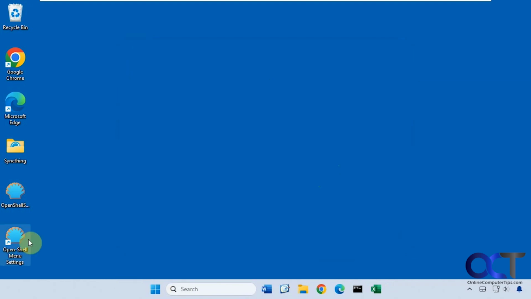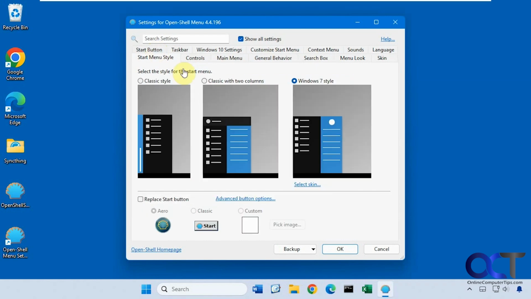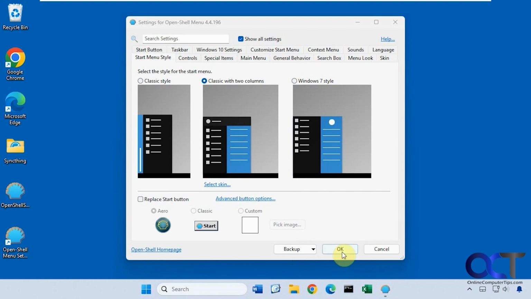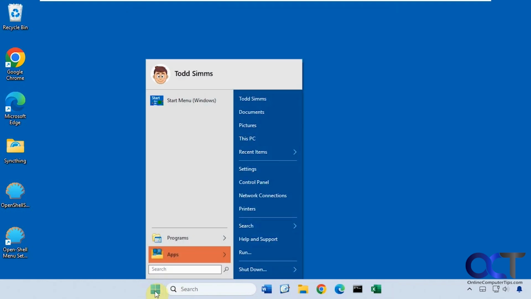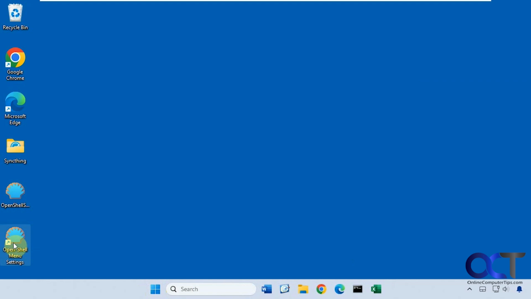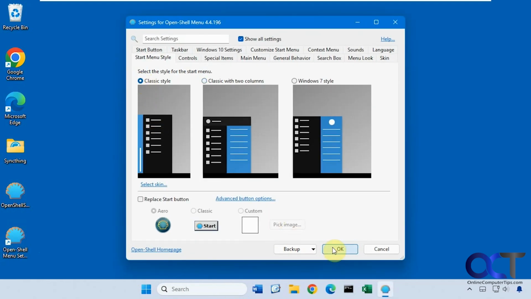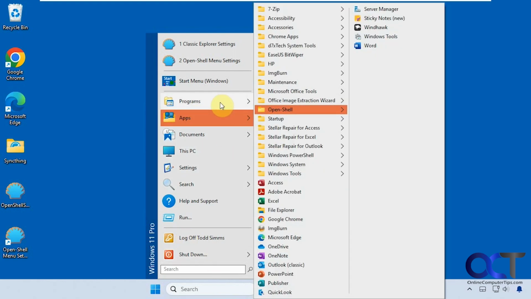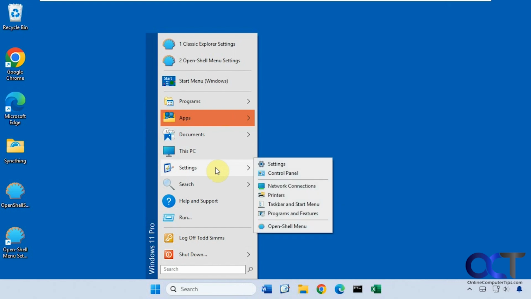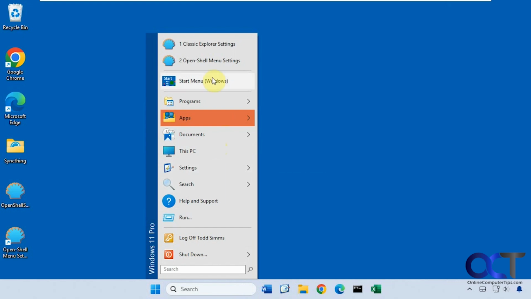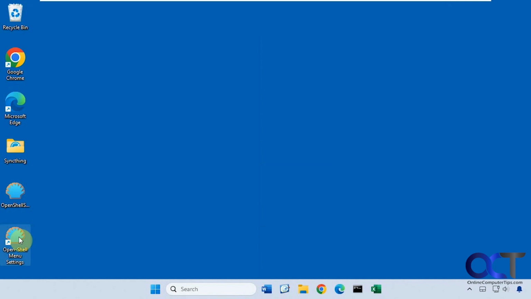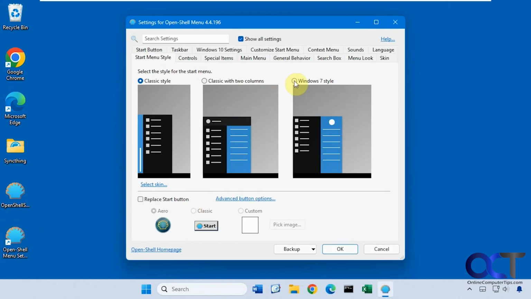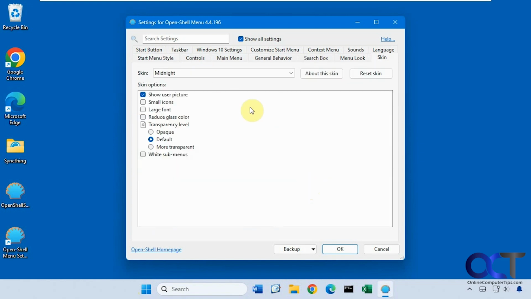All right, so real quick, let's go back here. Let's try one of these other ones with 2 columns to see how different that looks. So here's what we're dealing with now. So that kind of looks the same to me. Then you could go classic style, which has just a single option here. And then you have all your programs that'll pop out like this. And then you can even click on this link here to take you right to the Select Skin section.